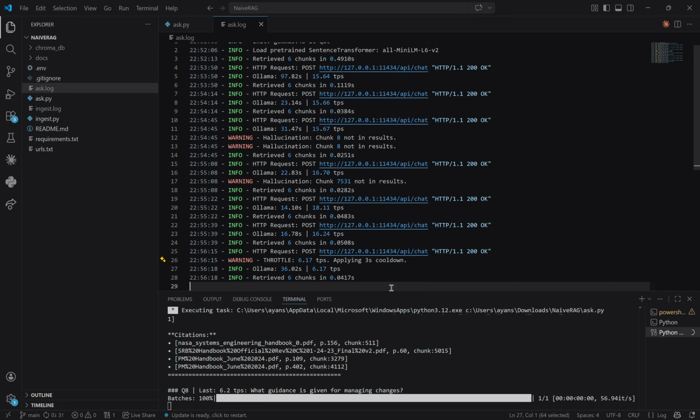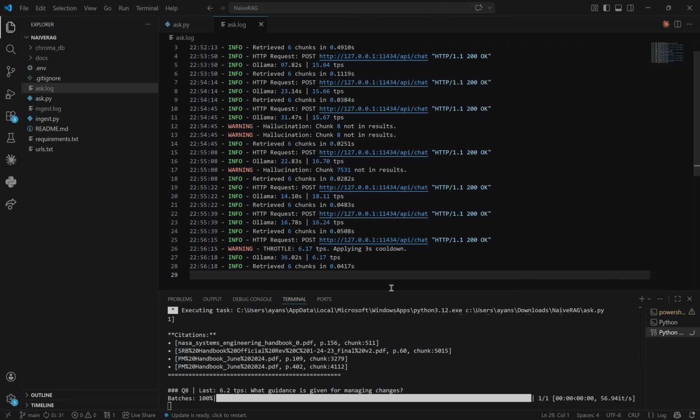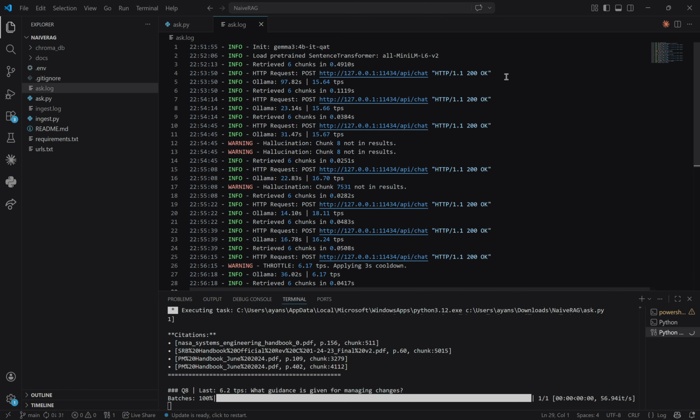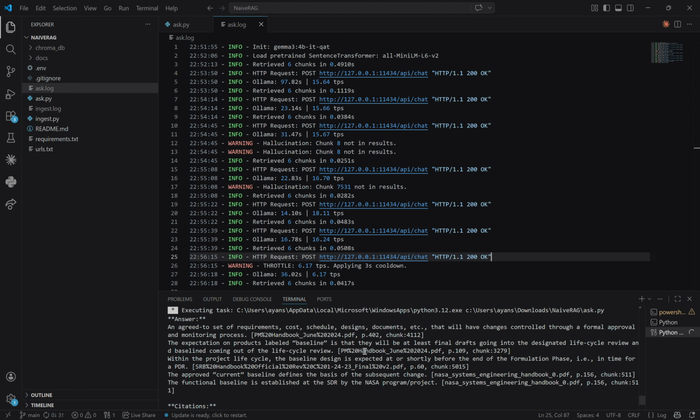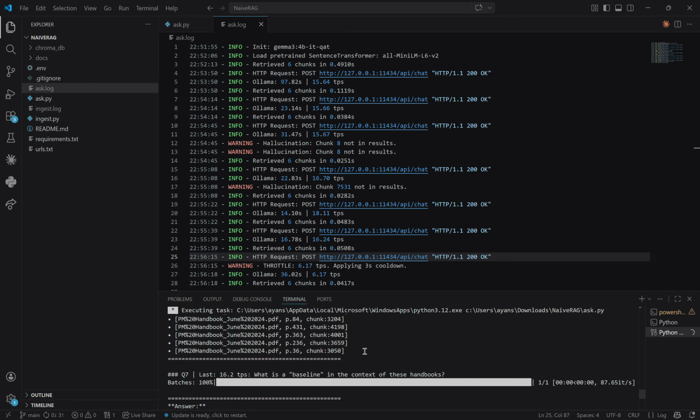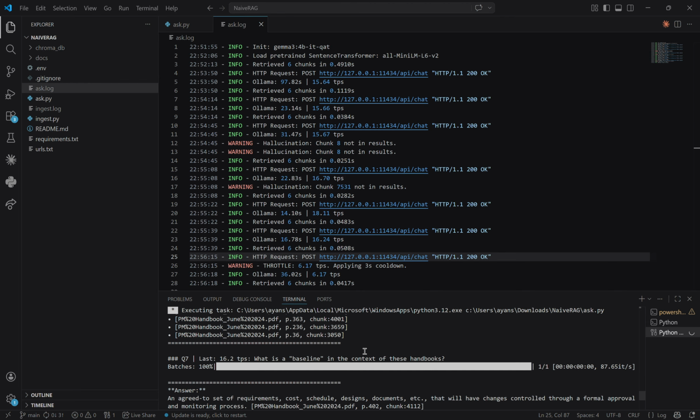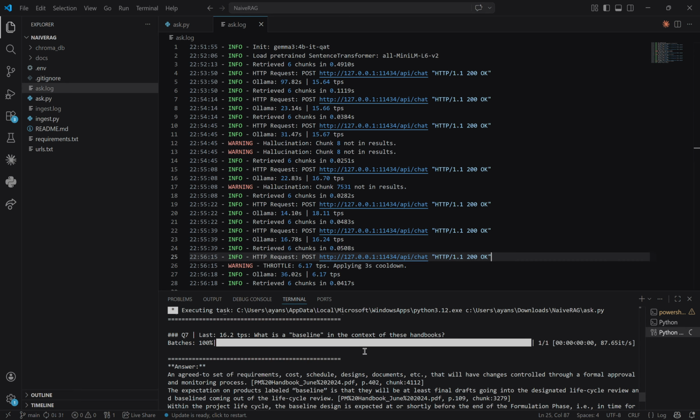Oh. Okay, so let's work out how many responses it's done. So it's done 1 response, 2, 3, 4, 5, 6, 7. So let's see what kind of responses it's given. What is the baseline in the context of these handbooks? An agreed to set of requirements, costs, schedules, designs, documents, etc. that will have changes controlled through formal approval and monitoring process. And that gives the citation.